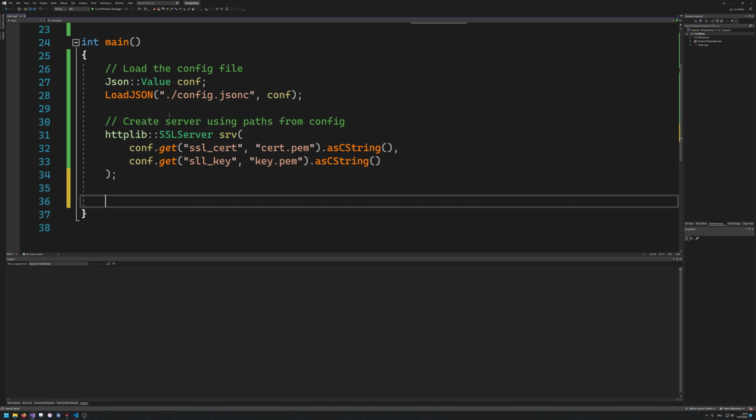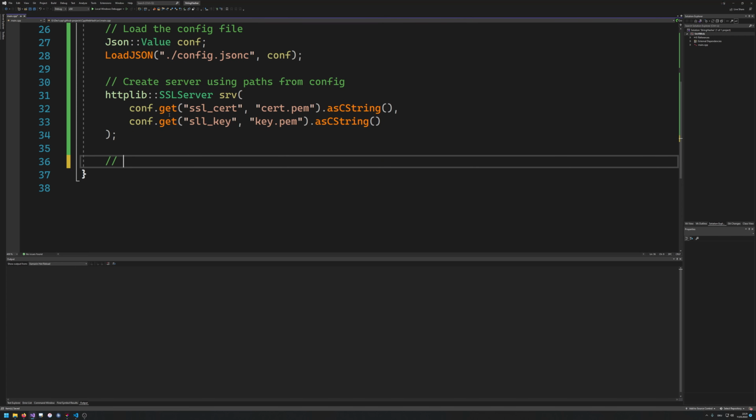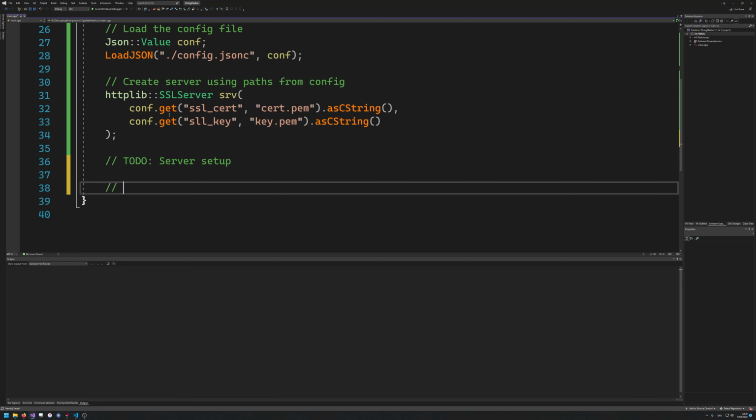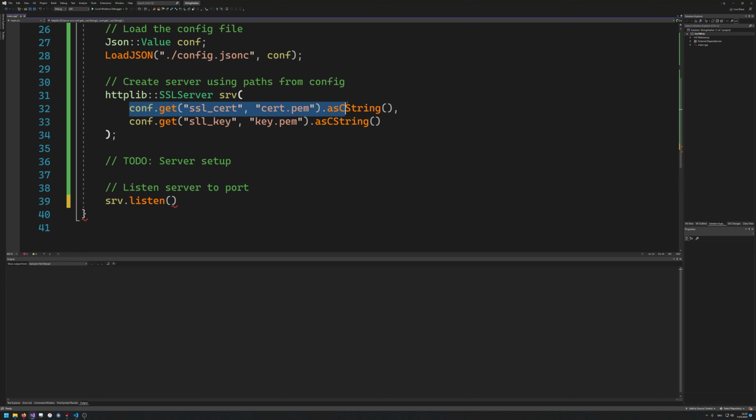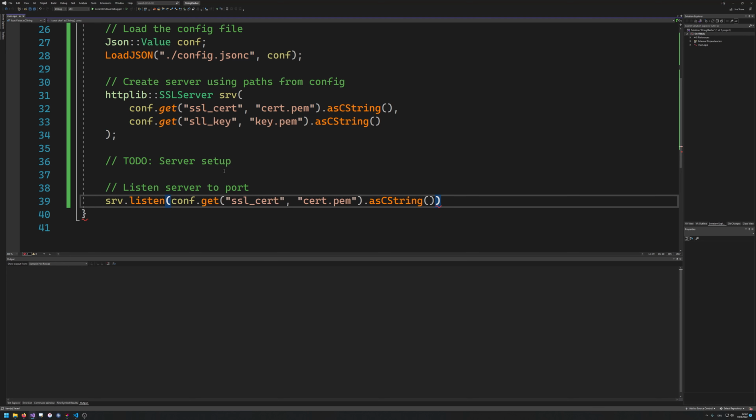And basically what we then want to do is bind our server. Here we're going to have our server setup to set up our routes on the server, and then we want to listen server to port. So server, we're going to say listen, and we need to define a host and the port, and we're gonna get a string again. This should be as easy as that.